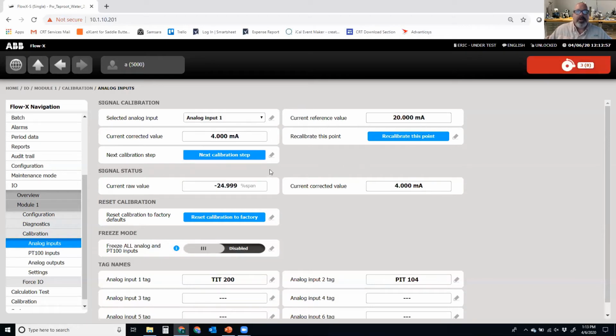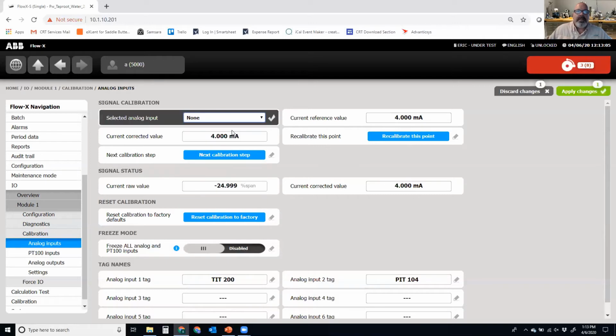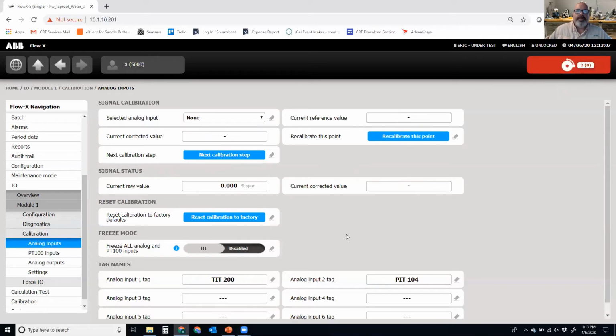When I hit next calibration step, it'll go back to the beginning and ask me for 4. I'll verify my 4, and if everything's good, I'll go ahead and take it out of the calibration mode. And now it gets out of the calibration mode.